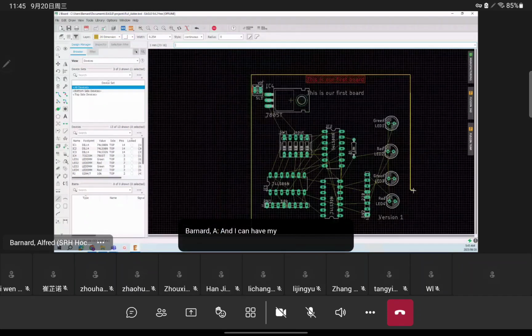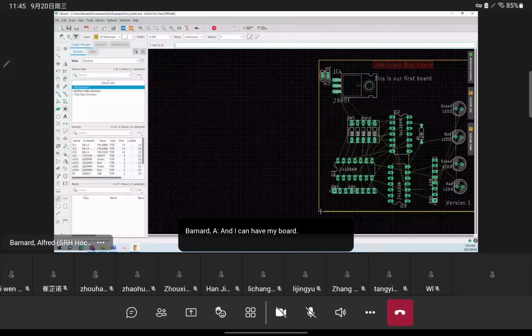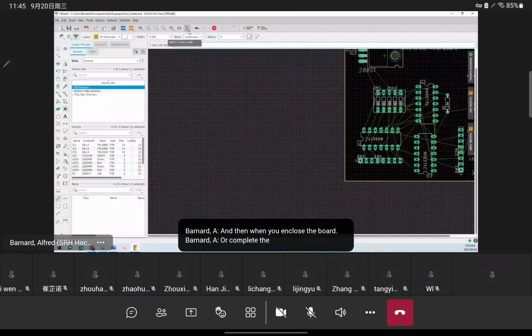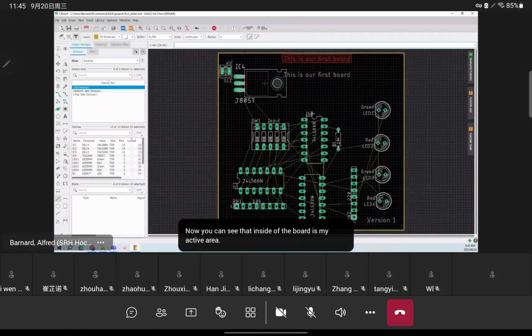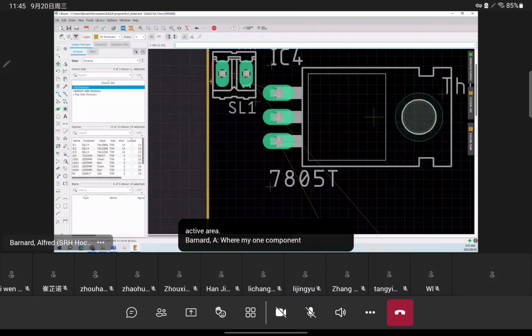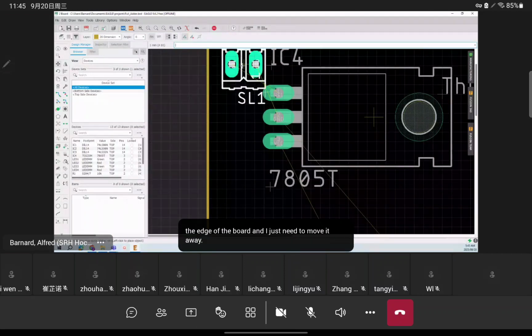And I can have my board. And then when you enclose the board or complete the full loop of the board, now you can see that inside of the board is my active area. Here I have a bit of a problem where my one component is too close to the edge of the board, and I just need to move it away.